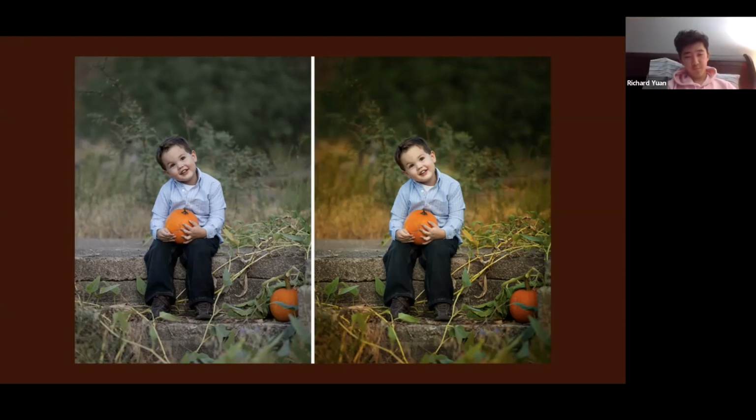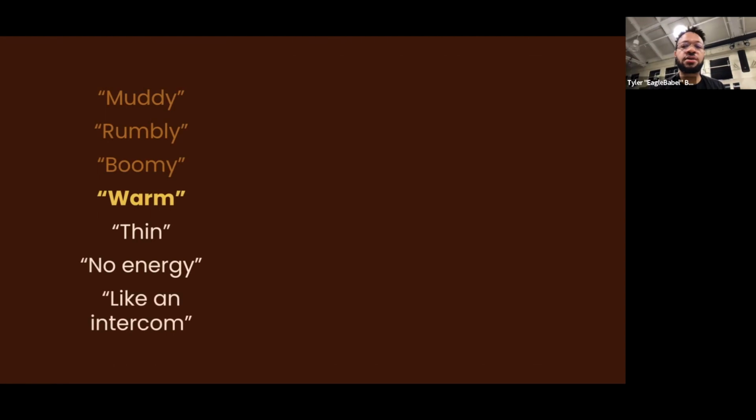Yeah. So why can't we do the same with music? You take information in the lows. When it sounds like it's in that sweet spot, like that orange, it feels warm. When there's too much of it, it might sound rumbly or boomy or muddy. When there's not enough of it, it might sound thin, like there's no energy. It might sound like an intercom.